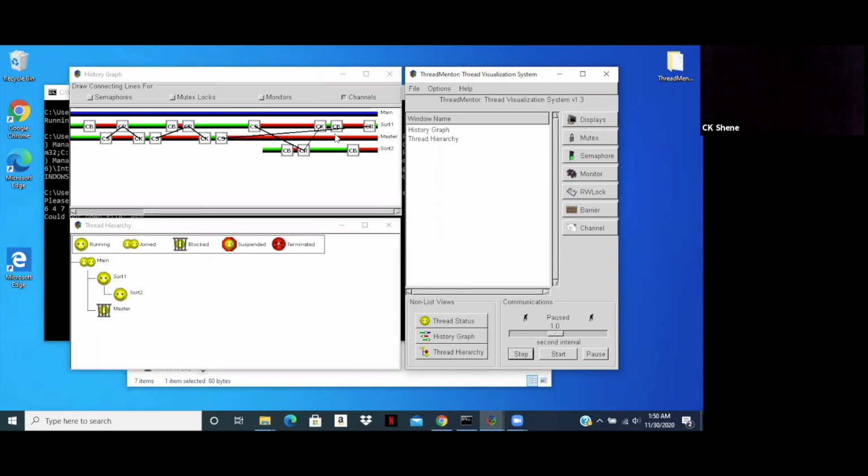Then sorting 1 waits for the next number, and eventually the number sent by the master here is received here. So in this case, sorting 1 is running because sorting 1 has received its third number. And the master is waiting for an acknowledgement from sorting 1. Sorting 2 is blocked because sorting 2 tries to get the second number.